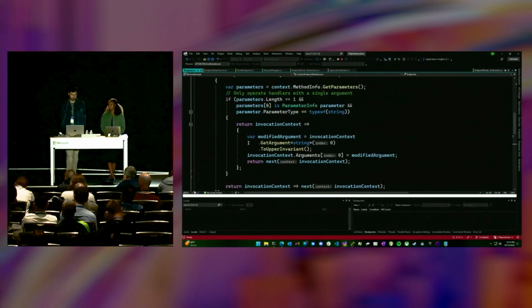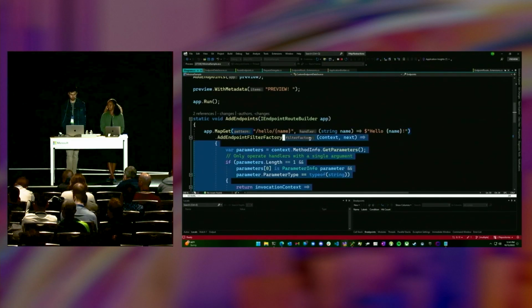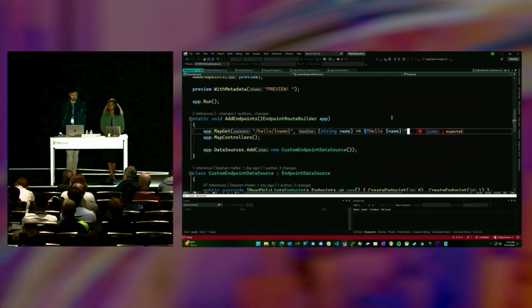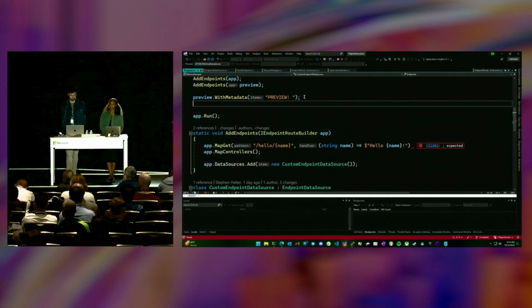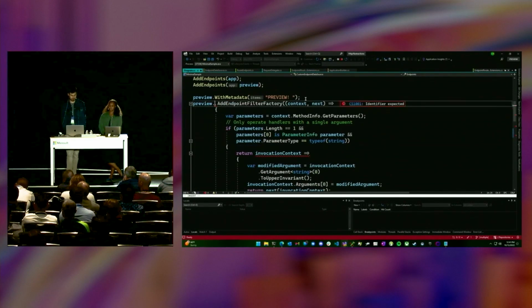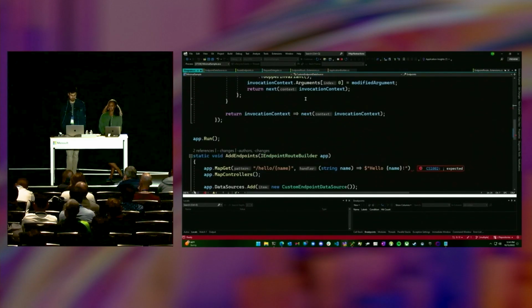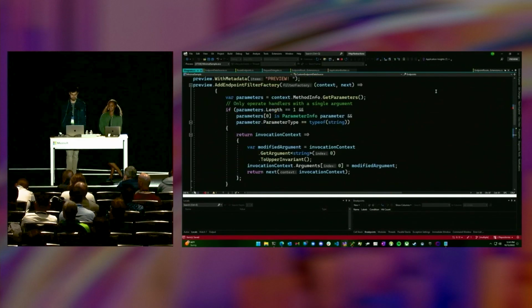So filters can extend any what's called IEndpointConventionBuilder, which is the other interface that the preview, or in this case, the MapGroup implements. And then we can add the endpoint filter factory, and this will now affect only the preview endpoints. Nice. Yeah, so hopefully we don't have more demo fails, which is a lot to assume.